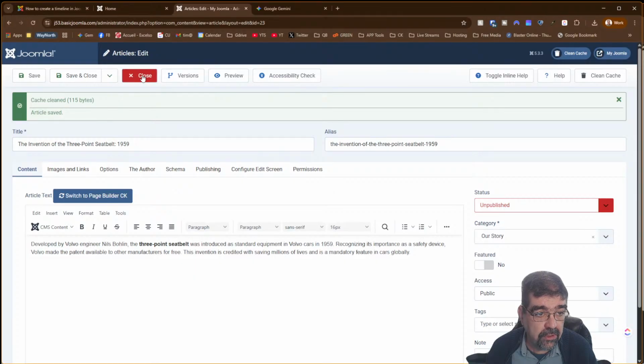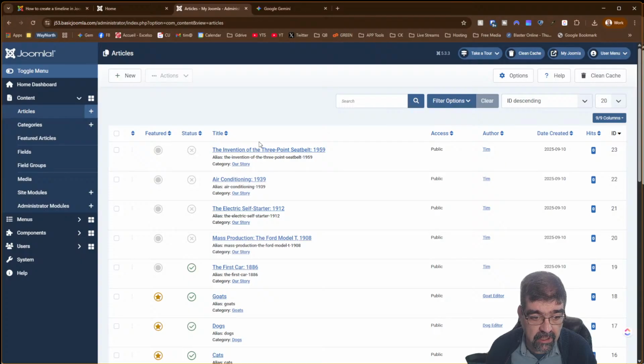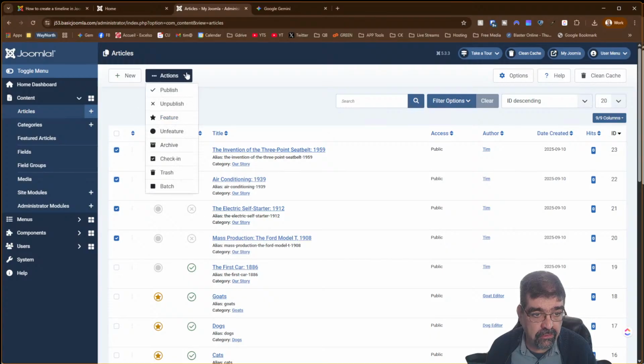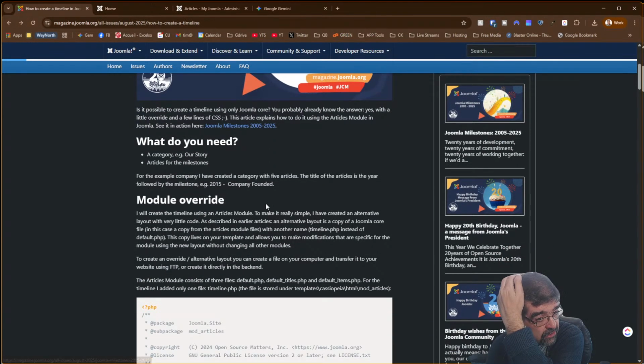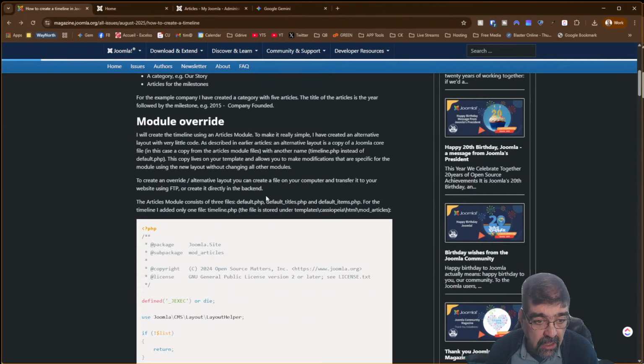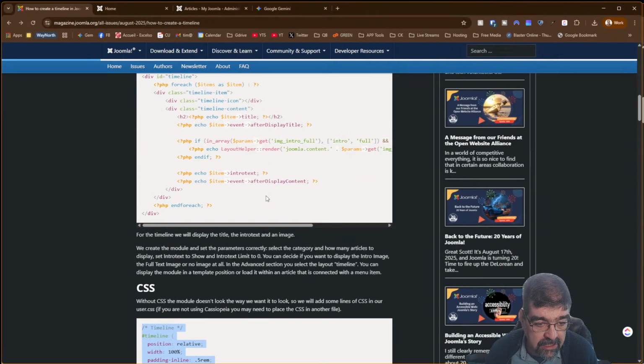And now we will close, since that's saved. And here's our articles, but you notice only the first one is published, because the other ones we have were saved as copies, so they are unpublished by default. So we'll publish those. So the next thing that we need to do then is do this article module and assign it somewhere.